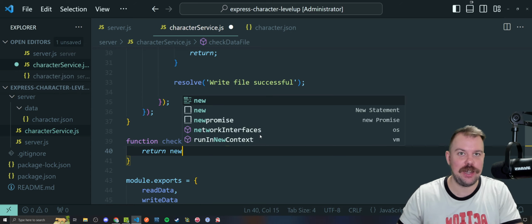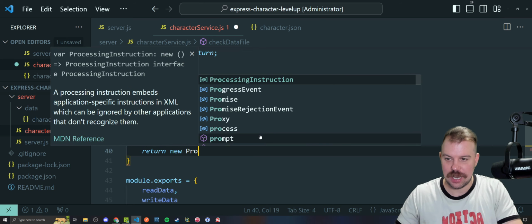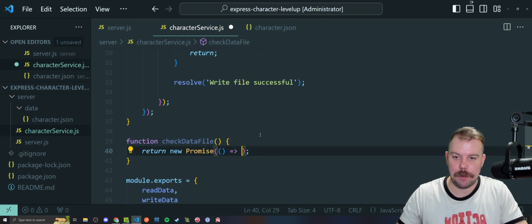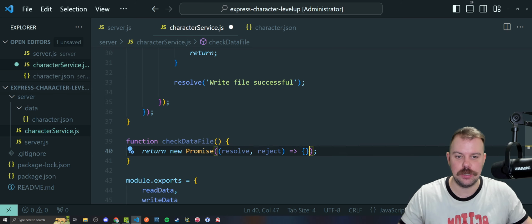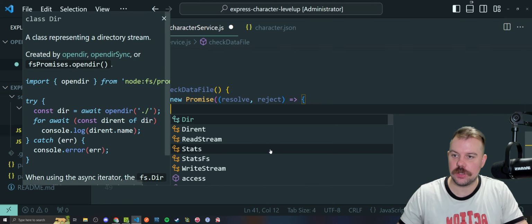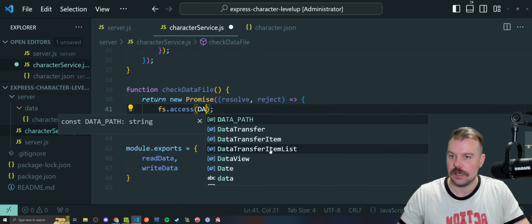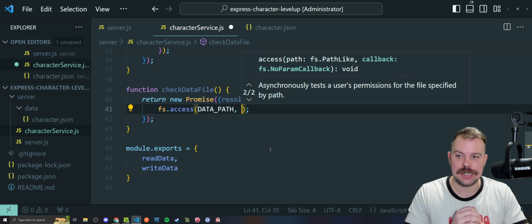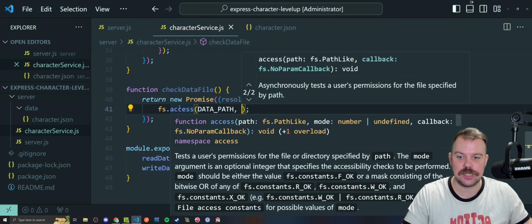CheckDataFile is going to return a new JavaScript promise object. That promise will have this callback. The promise args will be resolve and reject functions. What it's going to do is run a call to fs.access on the data path. Access says, hey, does the file system have access and permissions to a specific file or directory?